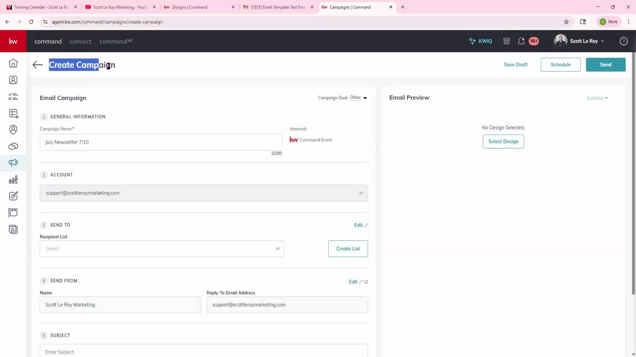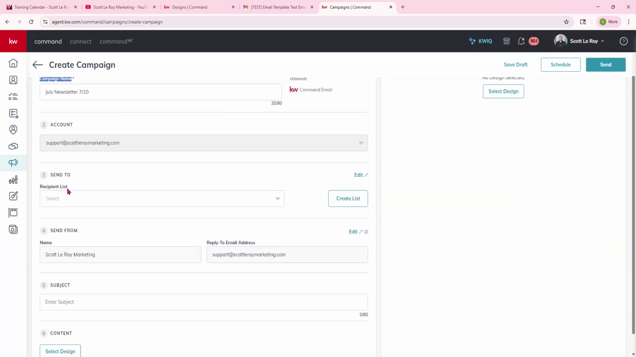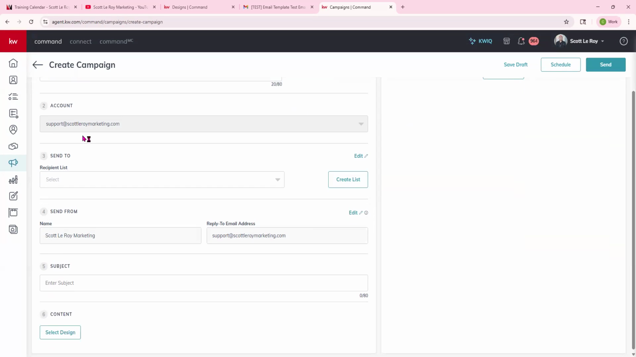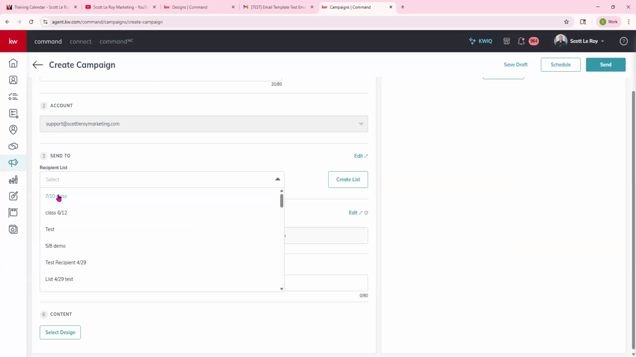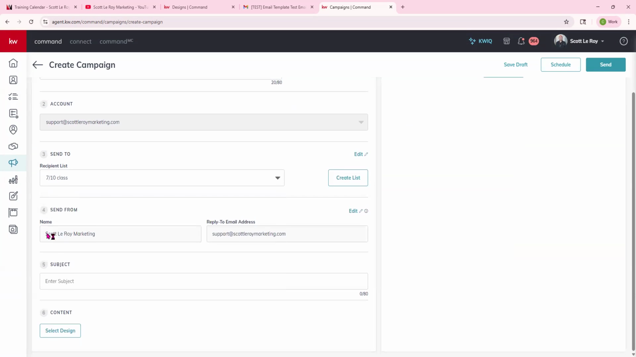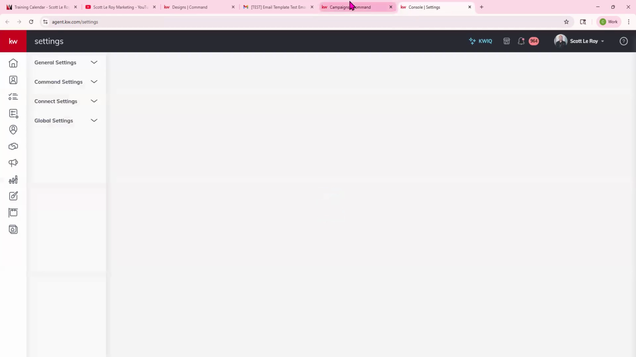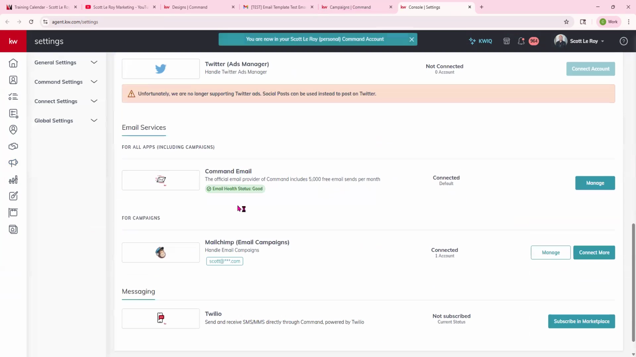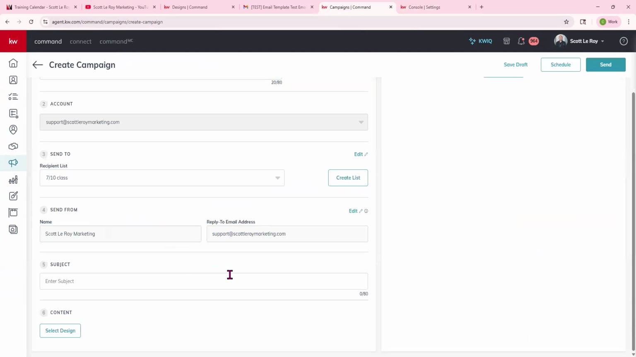Now from here, we get to actually create the email campaign that's going to go out to our contacts. Again, campaign name is internal for us only. The account, that's pulling from the settings that we took a look at. Recipient list, this is where we're going to find the email list that we've created. Send from name and reply to, that is going to redirect us back to the settings to adjust that where we were before if you're looking to make changes.